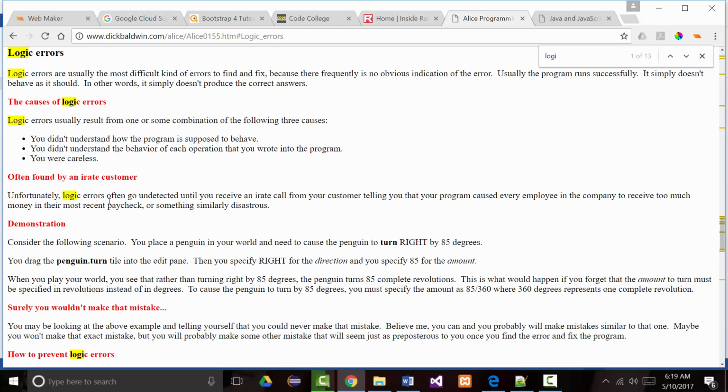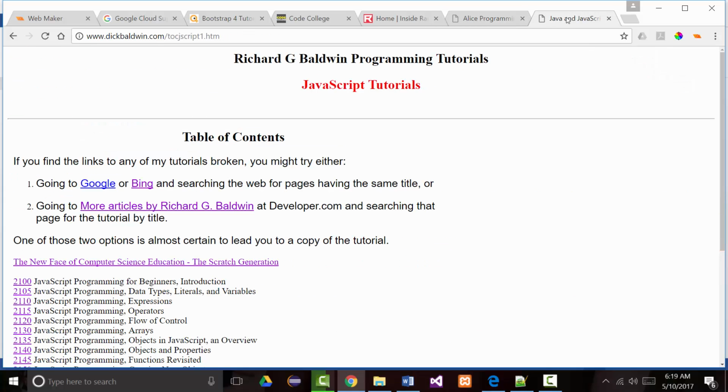And the last one are logic errors. Logic errors usually result from a combination of one of three causes. You didn't understand how the program's supposed to behave, you didn't understand the behavior of each operation, or probably even more often, you were careless. All right? So again, I would highly recommend, if you get the time, and if you don't, you don't. But if you get the time, check this out.